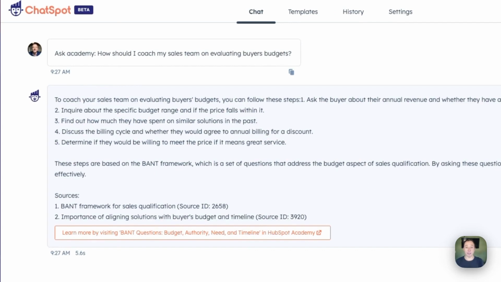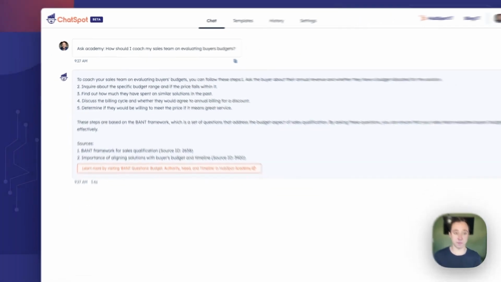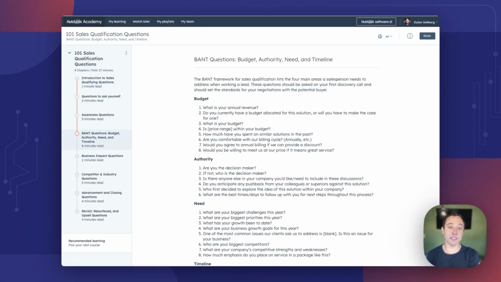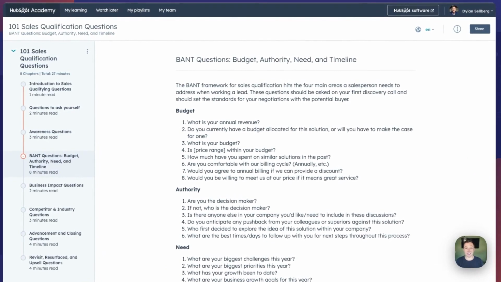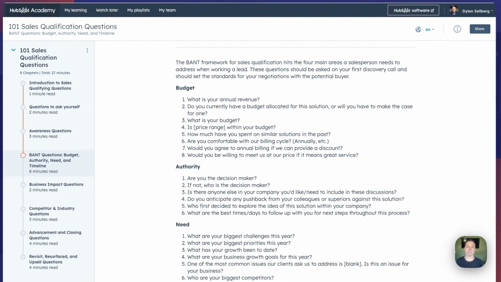Now, it will provide me again some insights directly in line and points me to a framework, the BANT framework for sales qualification. From here, I can click directly over to the HubSpot Academy, and in this instance, I'm not delivered a video, but instead I'm delivered a document that has this exact framework that I can provide to my sales team around qualification of budget.